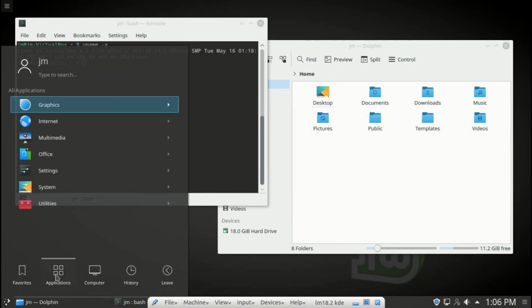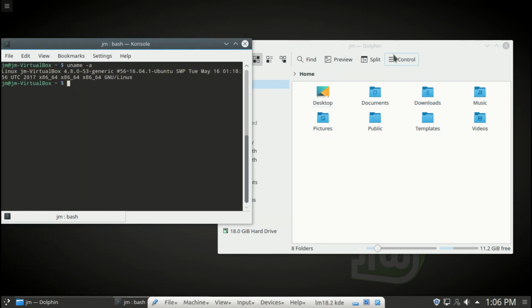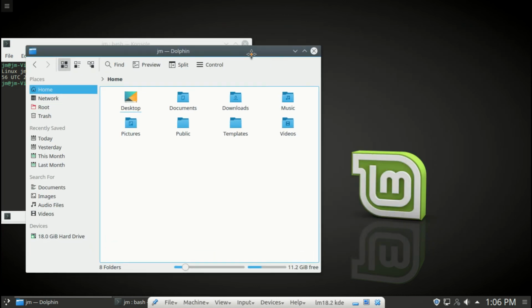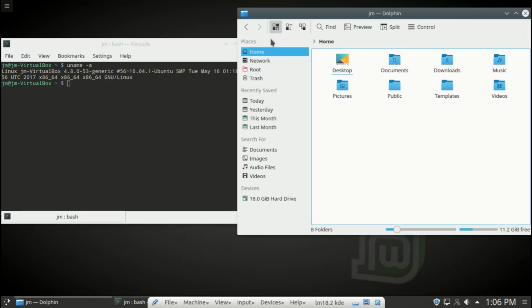So that's pretty much it in a nutshell, guys. Just a super quick video to show you a little bit about this KDE version of Linux Mint 18.2.